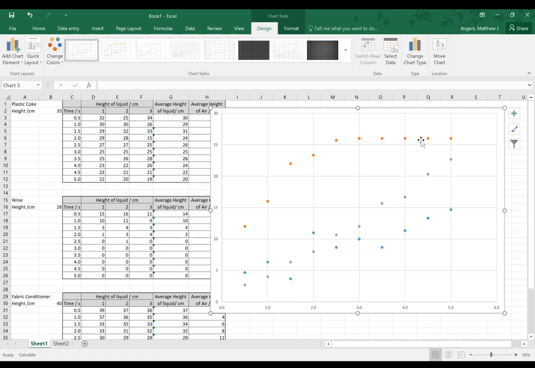Here it's suitable for them to be separate series and therefore plotted in separate colors because they are unrelated to one another. The height of air in the Coke bottle after 1 second is not going to be related at all to the height of air in the wine bottle after 1 second. So it makes sense to do them as separate series.